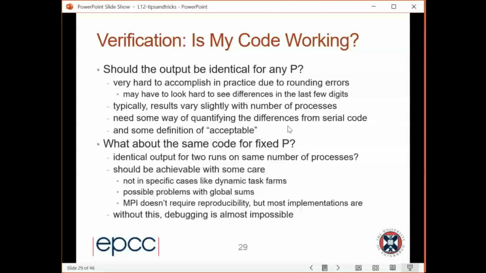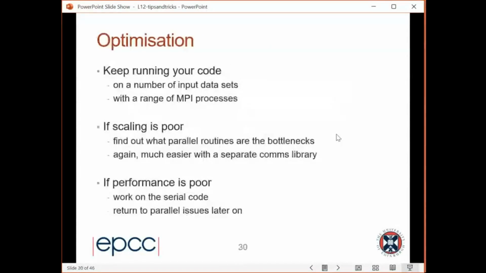This is slightly off topic here. Optimization: as you go along, run your code on a number of input data sets. You should verify your code is correct regularly as you develop it, but you should also verify that the code is running efficiently. You don't want to do something which cripples the performance. So you should keep running your code on a number of input data sets with a range of MPI processes as you go along. And if the scaling is poor, you need to find out what parallel routines are the bottlenecks.